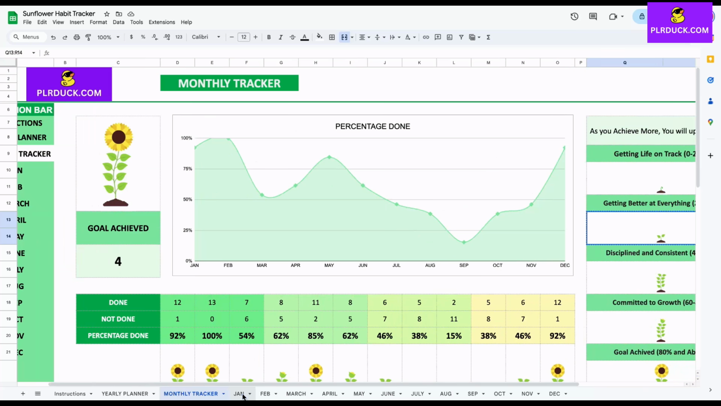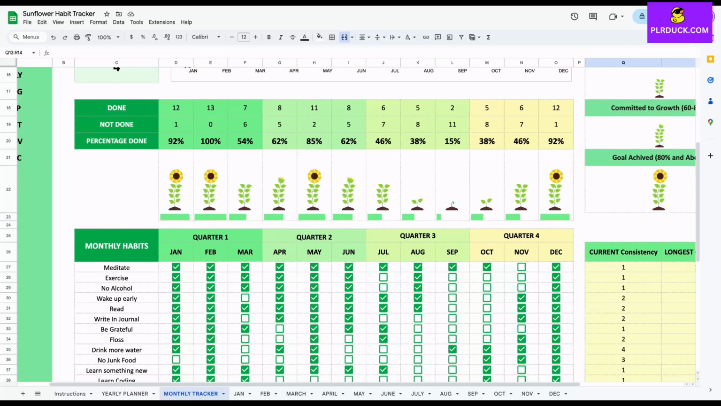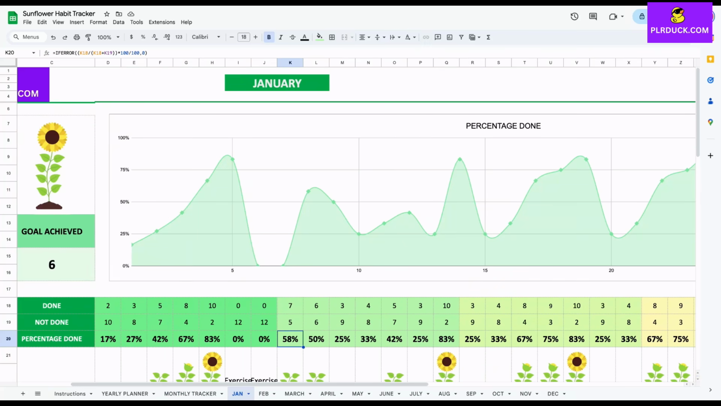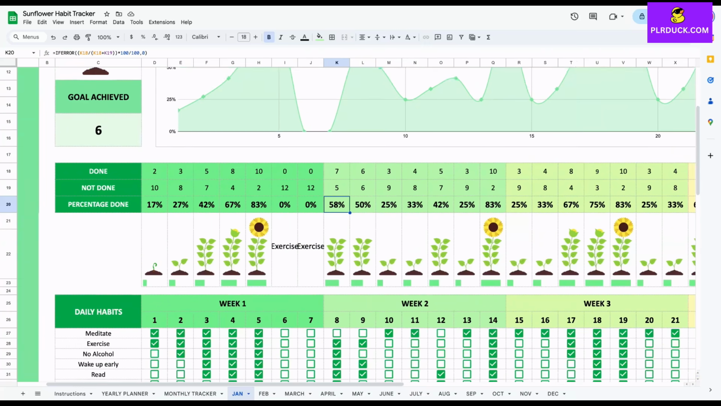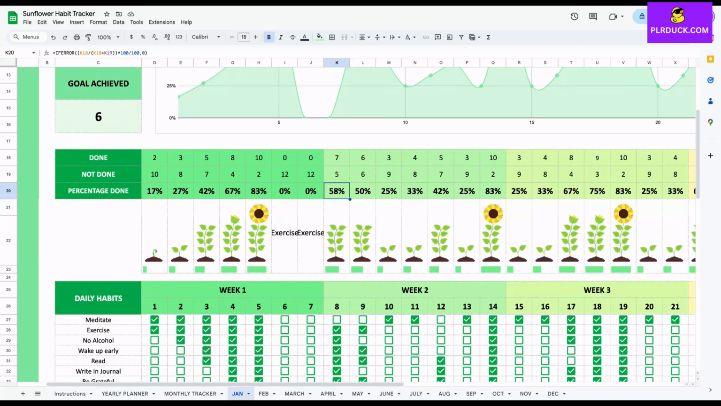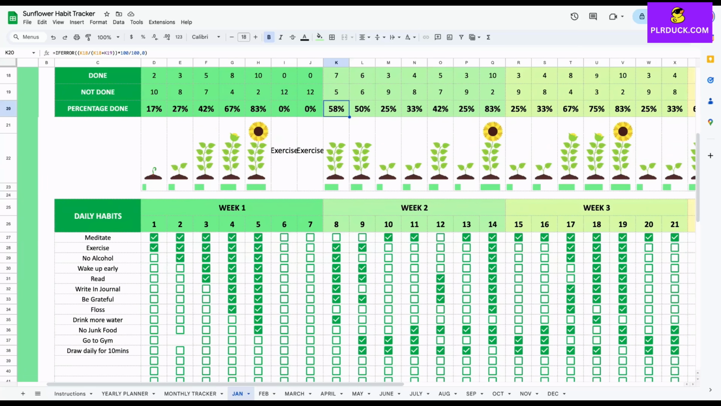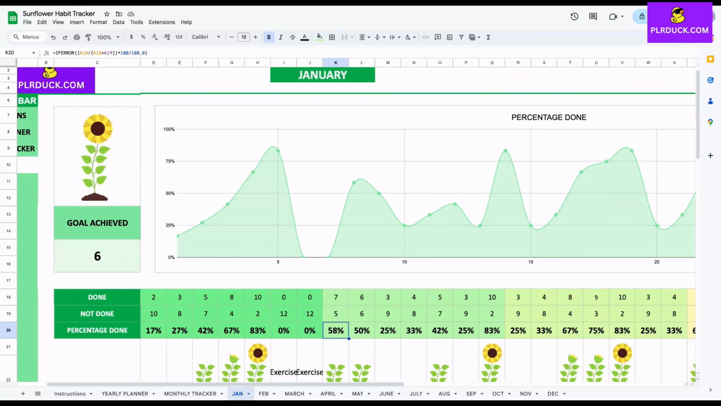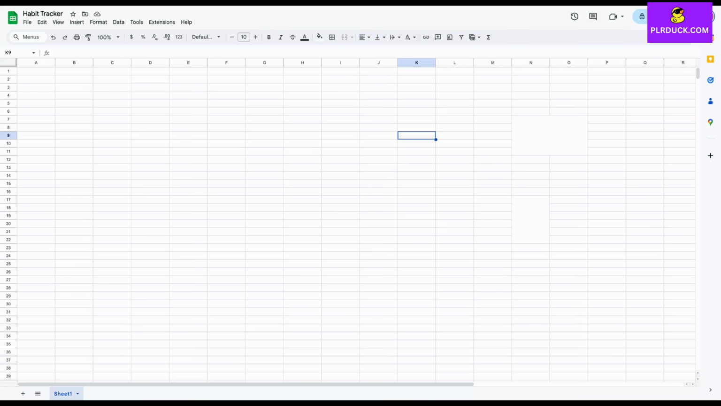Also, it comes with an individual month tracker. This monthly overview gives us the whole year analysis, and we can also create a month-by-month tracker, where every day you can track your habits and then get the monthly analysis over here. I'll teach you from scratch how you can create this sunflower-based habit tracker. Let's get started. I opened a new spreadsheet and named it habit tracker.